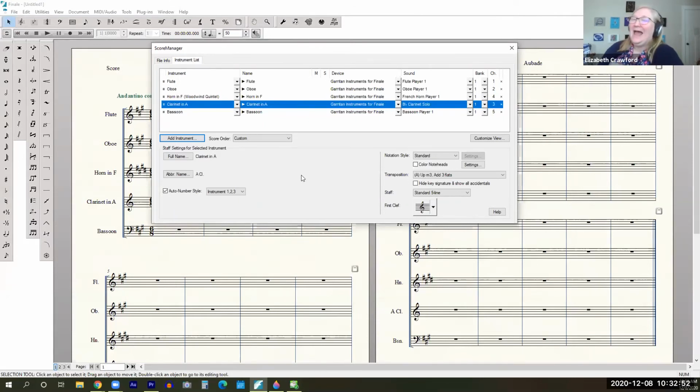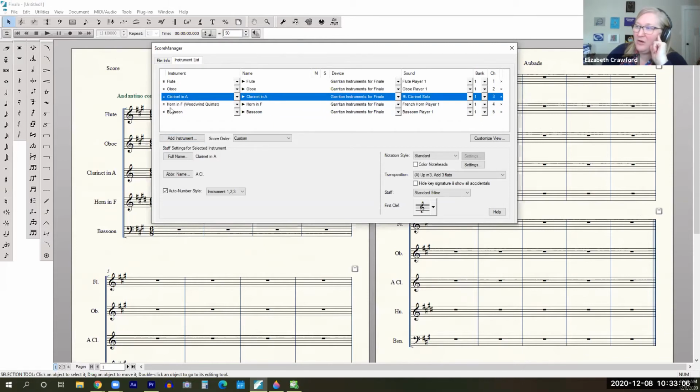Great. However, Finale gave it to us in the wrong place. It put it below the horn. This is not proper score order. Very easy. There's these 3 little lines over here. Just click and hold and drag and make sure it gets placed above the horn. Thumbs up if that worked well for you. Oh, I love it. Okay, great. We got clarinet in A figured out.